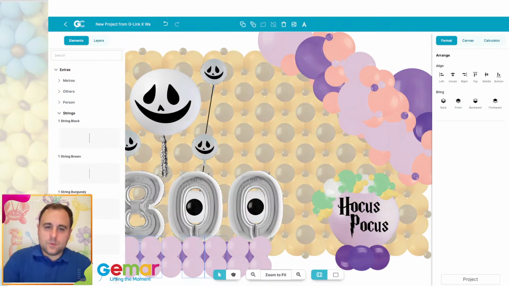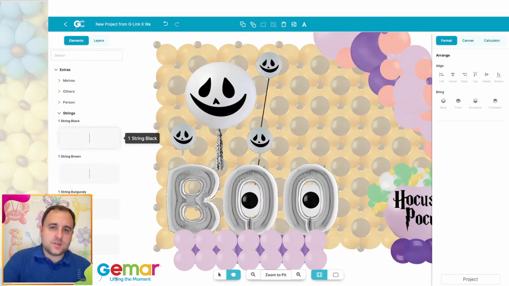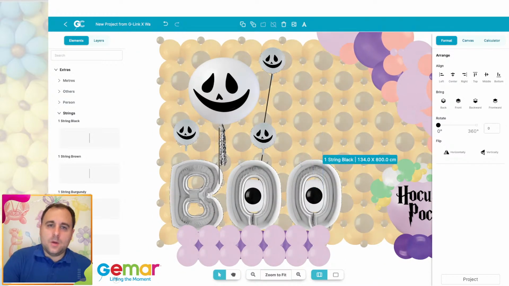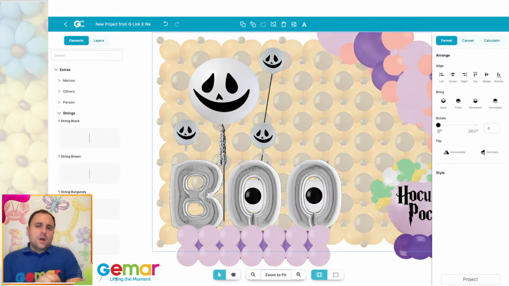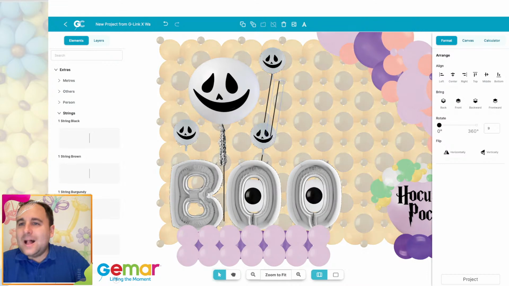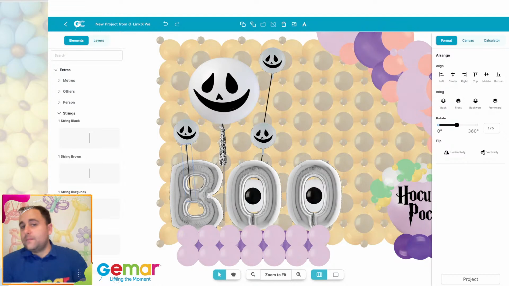Okay, so we are moving on. We added some strings. Let's just add one more. For example, for the big one, just start to insert a string. So you can make sure that everything has its own strings. It's not really necessary. It just helps you when you generate all the needed balloons, so you can see better what you will need with this decoration.